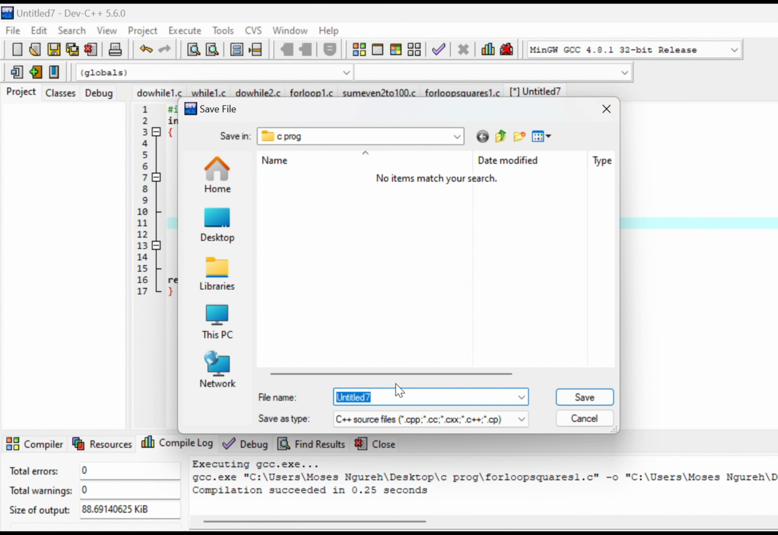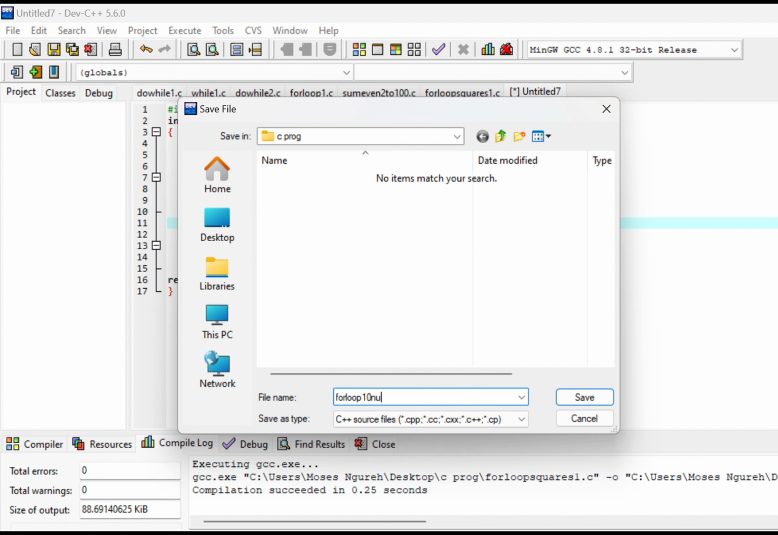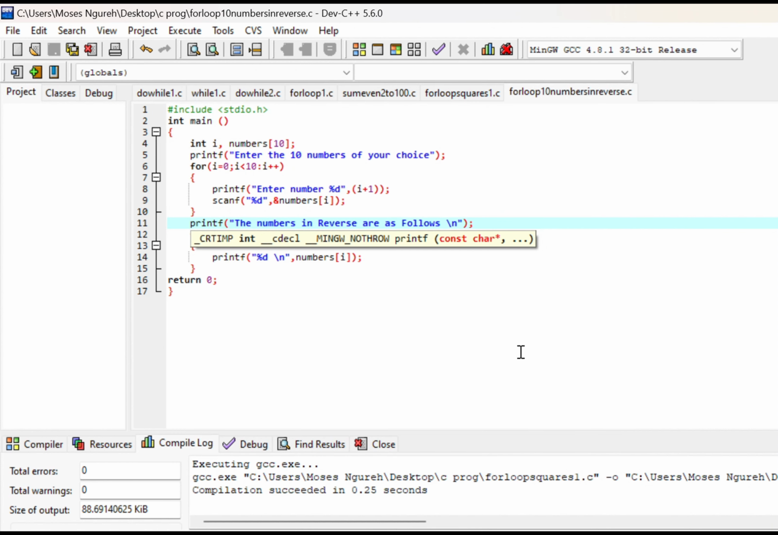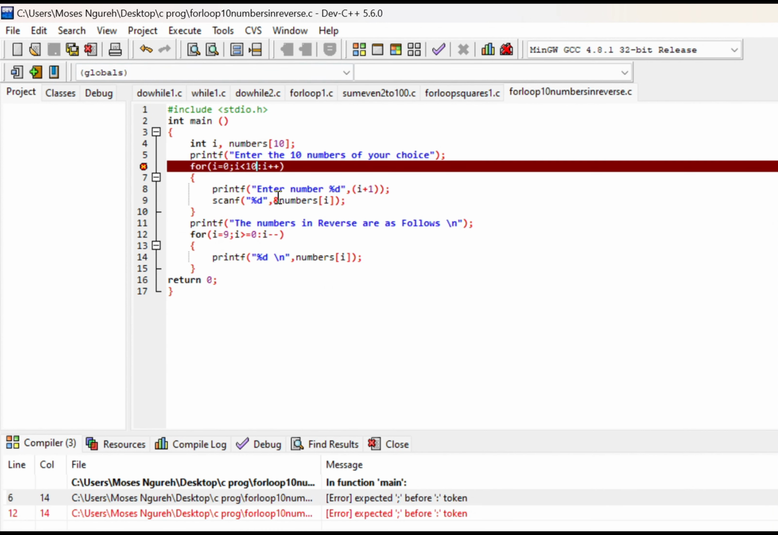Give a name. This is numbers in reverse, for loop, 10 numbers in reverse. I always save as per what the program is doing, for remembrance. After that, I compile. If there's any error, it's going to show me.